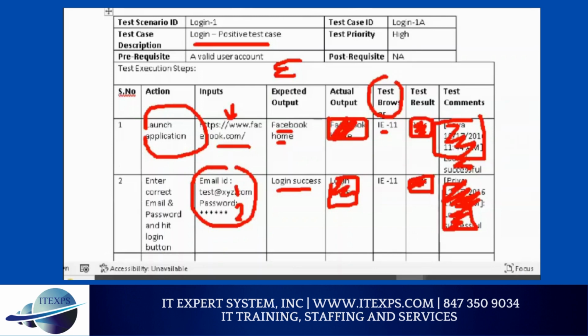But when you write, you don't know the actual result, and you do not know who's going to execute it. It is common that someone writes and someone executes. It's not the same person. Make sense? So initially you will be writing test cases.